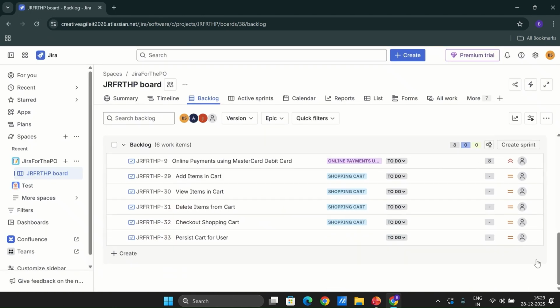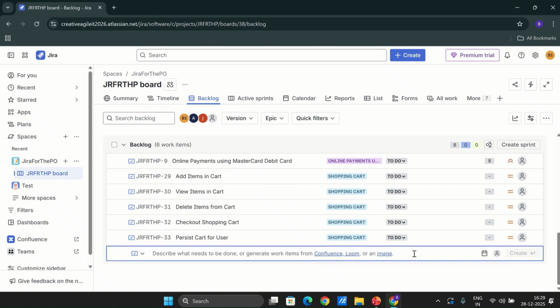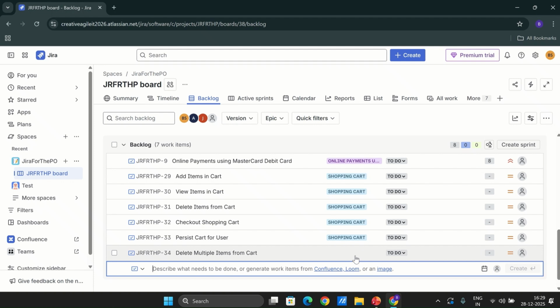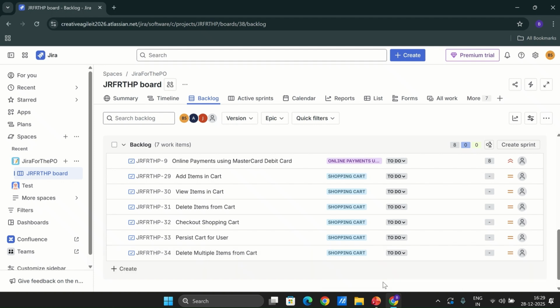So now we can see in our product backlog, these stories like add items, view items, delete items, checking out shopping cart, they are all part of the shopping cart epic. Similarly, persist cart for the user, they are also part of the shopping cart. And let's say we have another story. So this is another story. So we can simply say this is also part of the shopping cart.